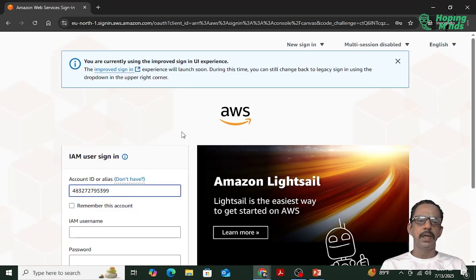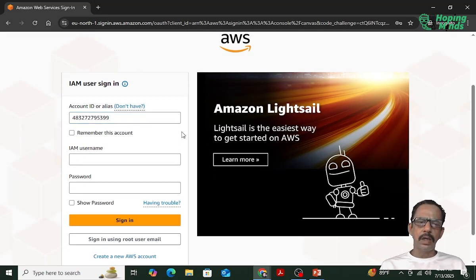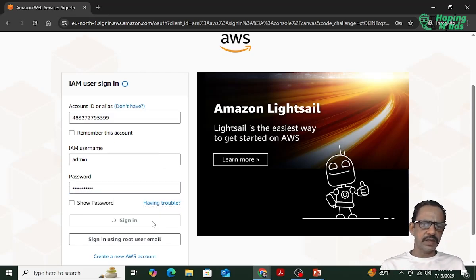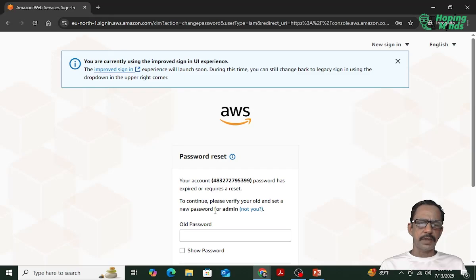Again, I am repeating, an IAM user is not a separate account. It's part of the root account. Root is the root of a tree and admin is a branch of that, you can say. So admin was the username that I created there, and I give the password that we created at that time. Enter the password and sign in. Now it will ask you to change the password.